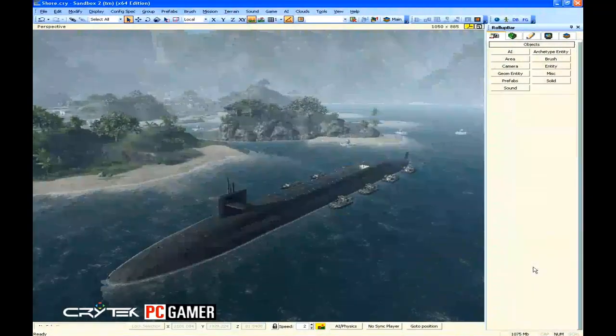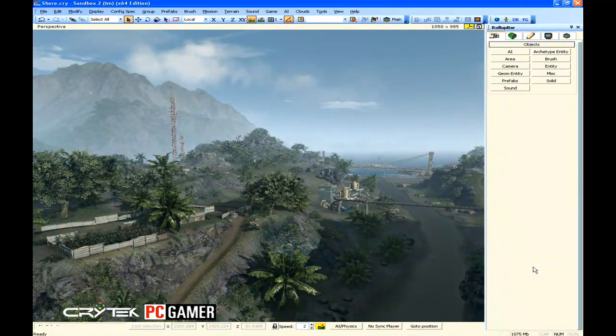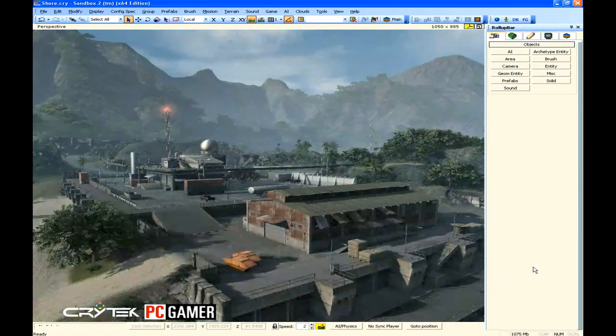Welcome to the Crysis PowerStruggle Multiplayer Level Creation Tutorial, presented to you by Crytek. In this tutorial, we'll show you how to make a multiplayer PowerStruggle map for the game Crysis.